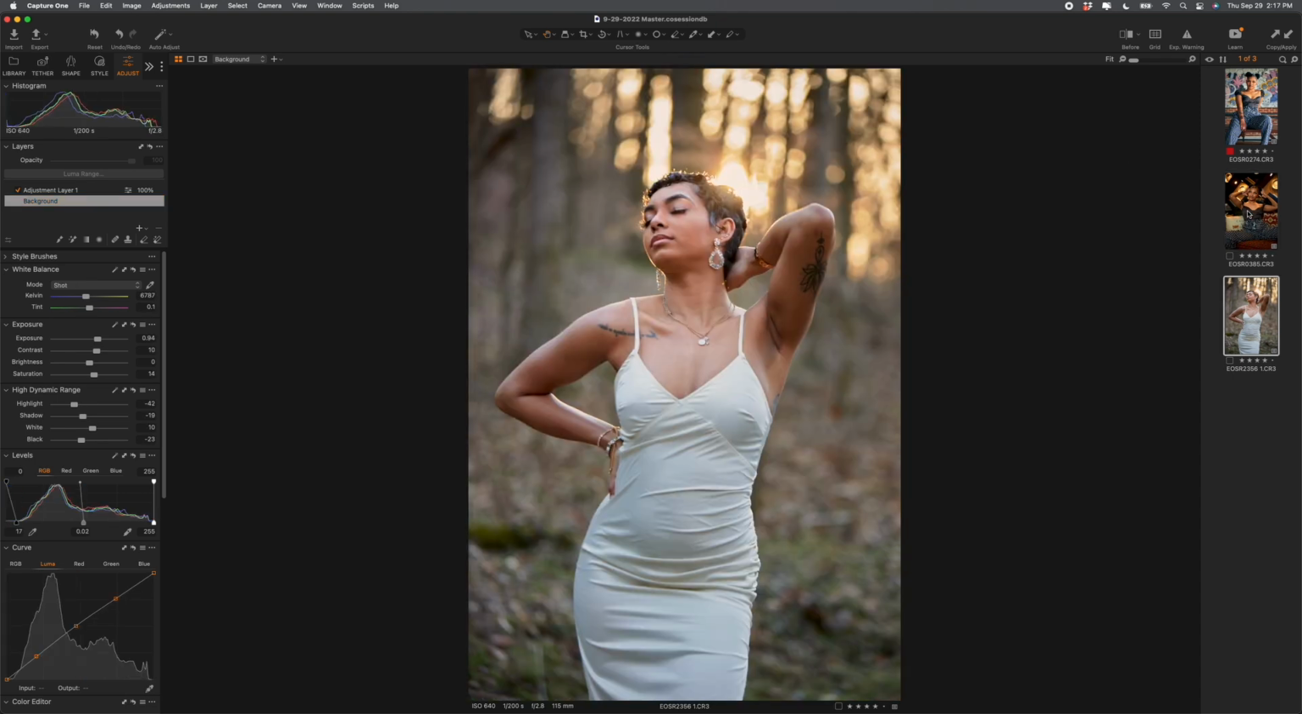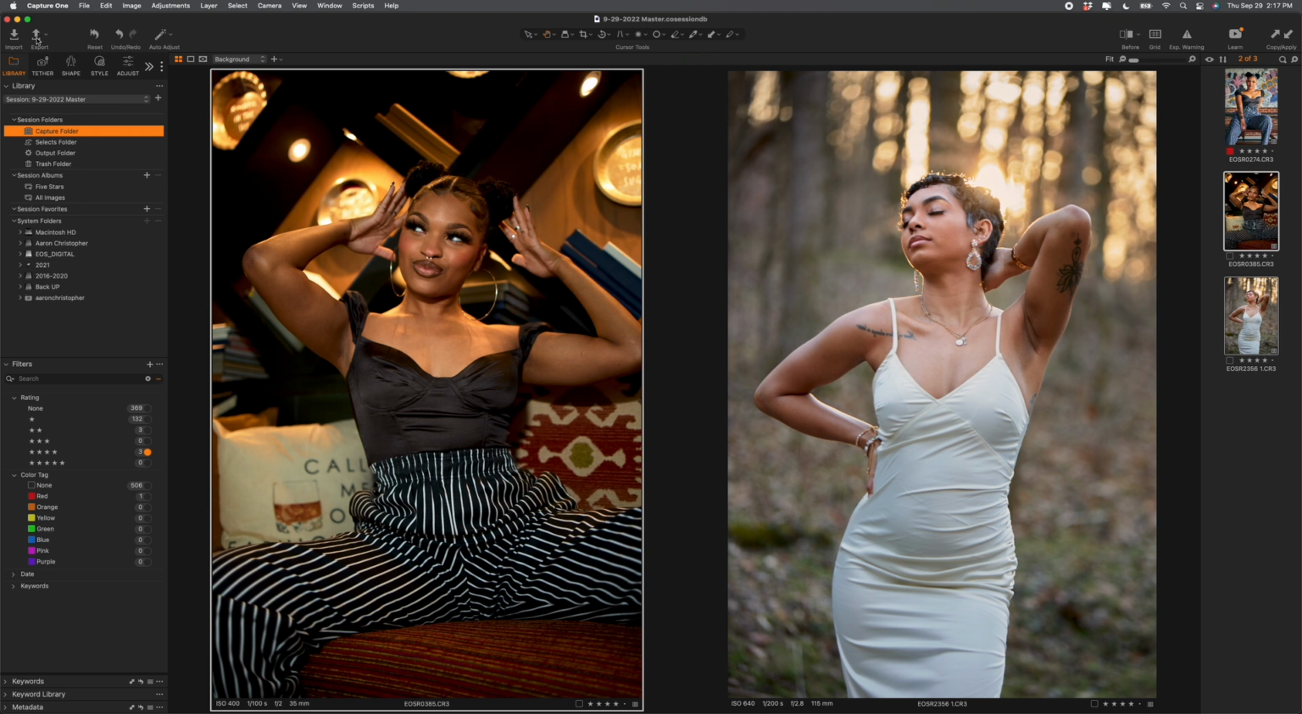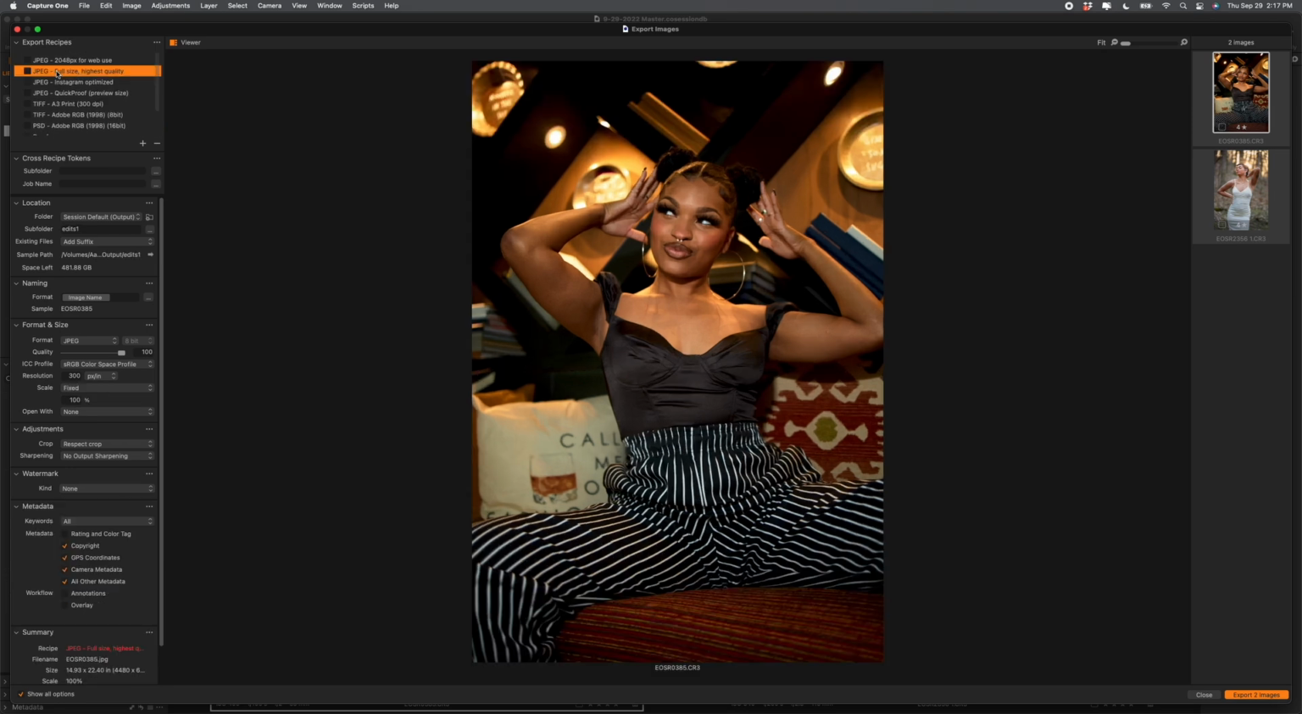All right, so I'm gonna go ahead and export these images. I'm gonna select these two images and hit export. I'm not gonna be on masterclass anymore. We're gonna go to full size JPEG at the highest quality. It's gonna go to the sessions folder, to the sessions output folder, and I'm gonna name this retouch. So we got retouch here, that's gonna be the subfolder, and then I'm gonna just go ahead and hit export for these two images.